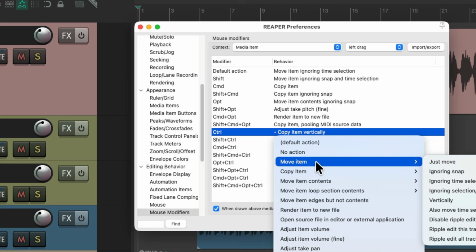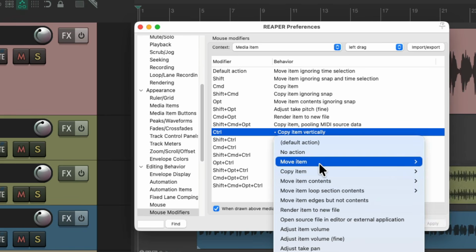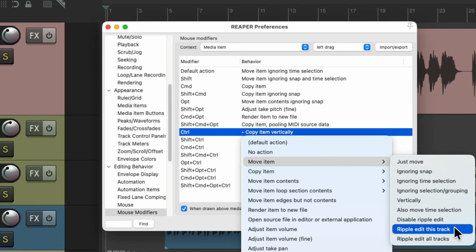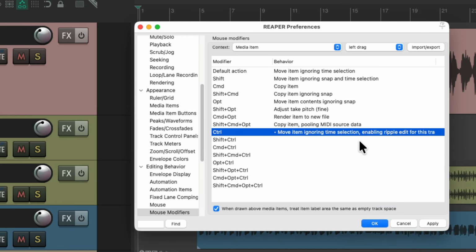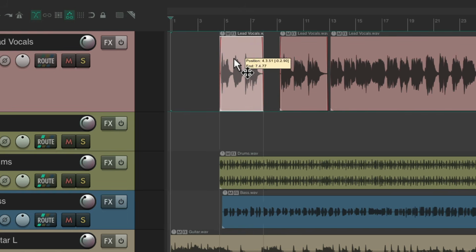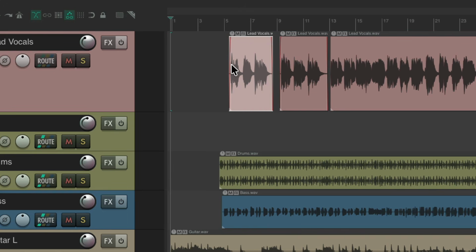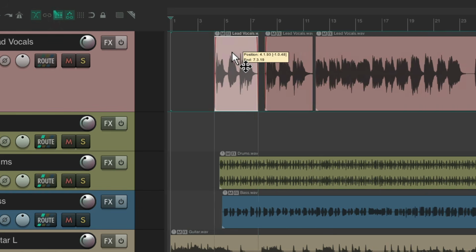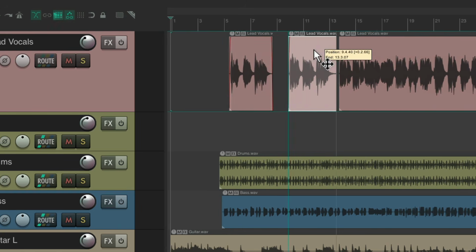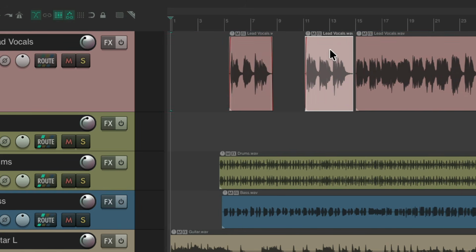But we could also move or copy with ripple editing turned on. So let's choose ripple edit this track. So now I can move this item completely separately, like this. But if I hold down that modifier, it's going to ripple edit this track, meaning everything on this side is going to move with it, like this. We'll grab this one, everything to the right of it moves with it, known as ripple editing.